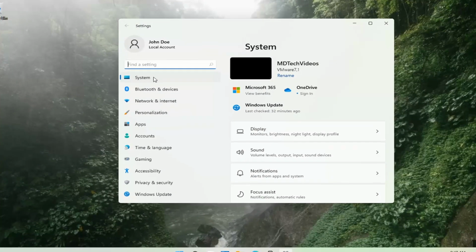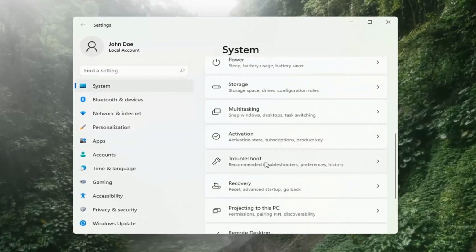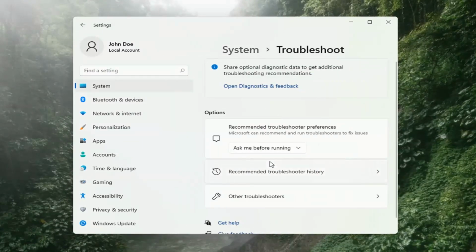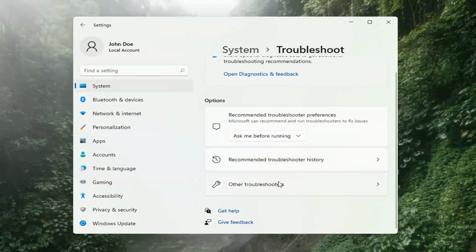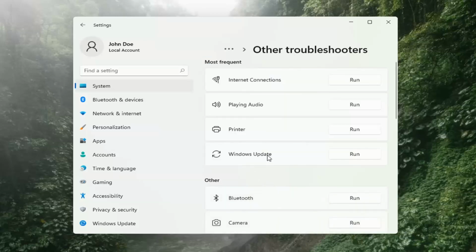Select on the left side where it says System, and then on the right side you want to go down underneath where it says Troubleshooting. Go ahead and left click on that, and then select Other Troubleshooters on the right side. Select Windows Update and then select the Run button.